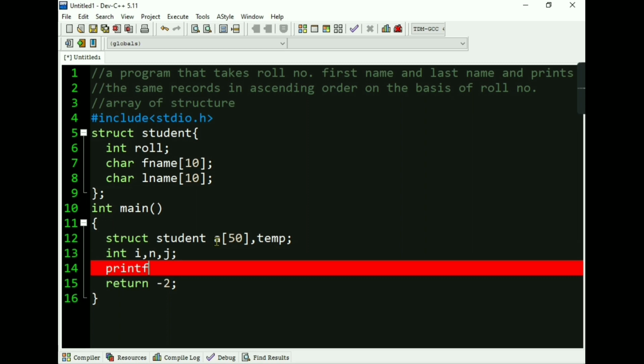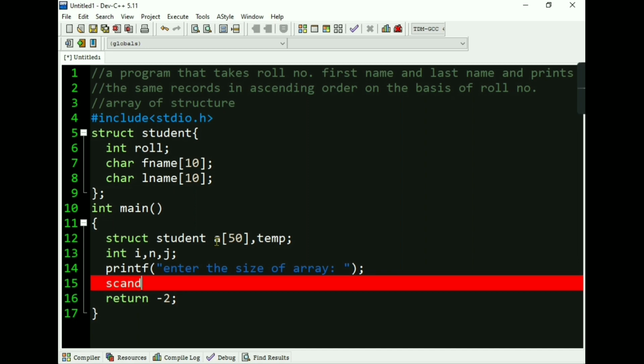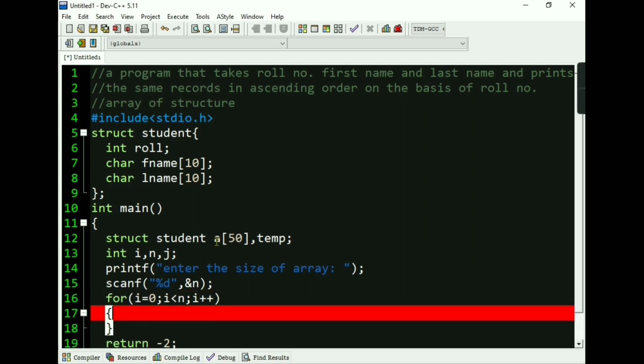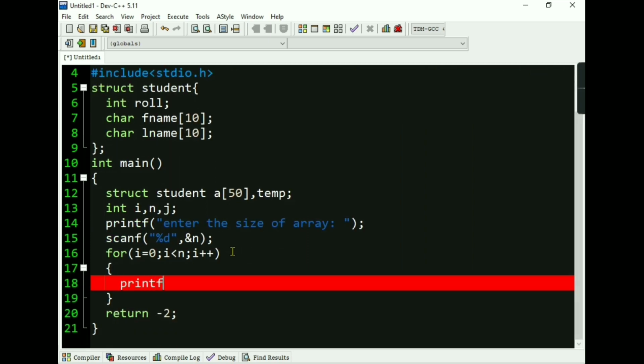So now let's print the message to the user: Enter the size of array. Scanf, we will store it in &n. Okay, so now it's time for asking the user for the records. So for that we will first run a for loop, for i equals to 0, i is less than n, and i plus plus.